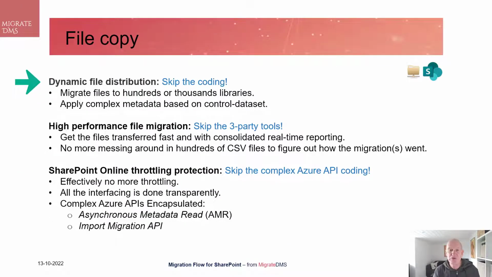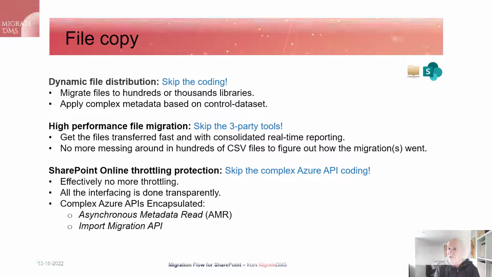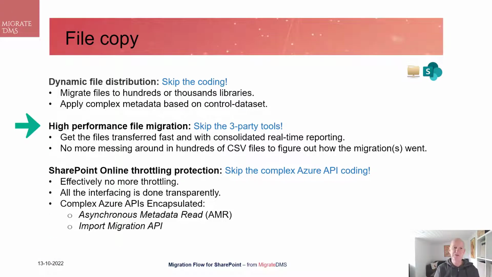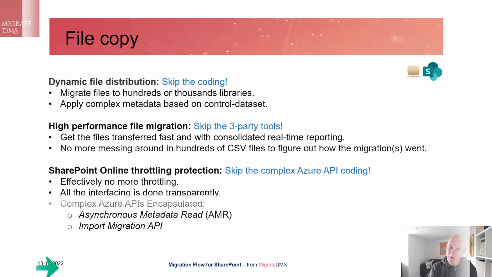Dynamic file distribution. The unique URL building feature combined with performance optimized logics enables you to distribute literally millions of individual files across thousands of libraries with high performance, without losing control and overview thanks to the consolidated real-time reporting. And the SharePoint Online throttling protection ensures that you will succeed. Altogether, effectively eliminating any third-party file migration tool or PowerShell commandlet.